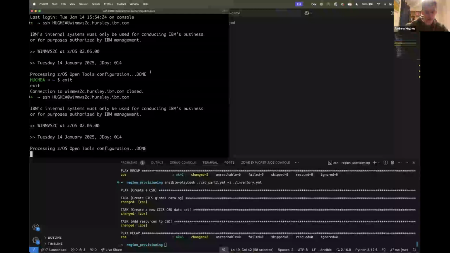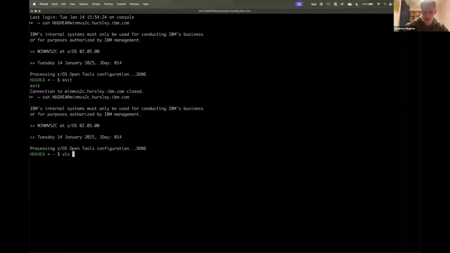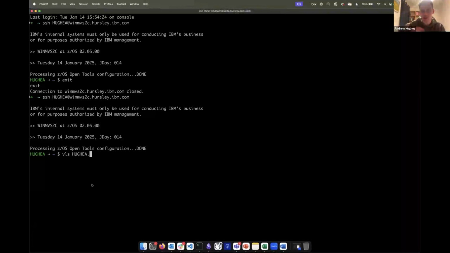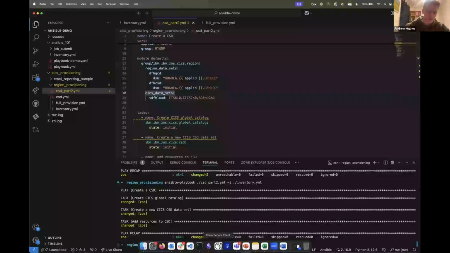It's taking a while to log on. There we go. So I'm going to use a part of ZOAU. This VLS command is used for listing datasets. It's built into Z Open Automation Utilities. It's really handy, and it's what the CICS collection and the IBM z/OS core collection use under the covers to actually run all the interactions with z/OS.